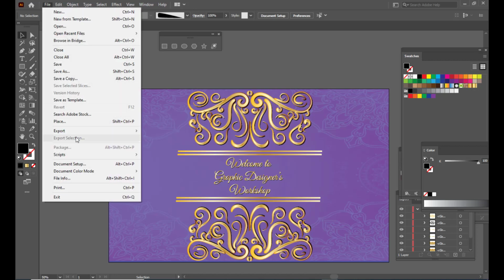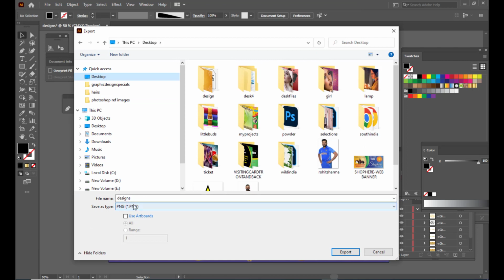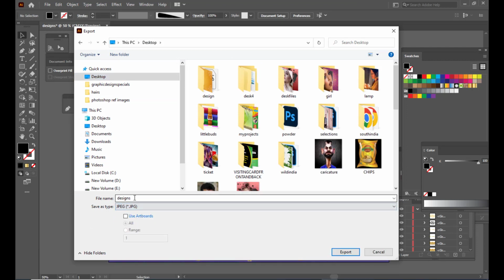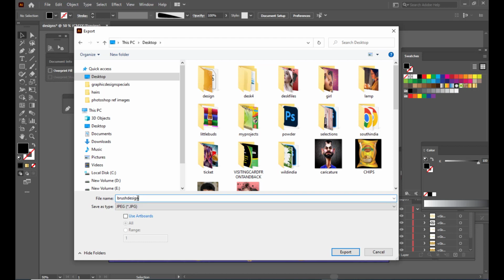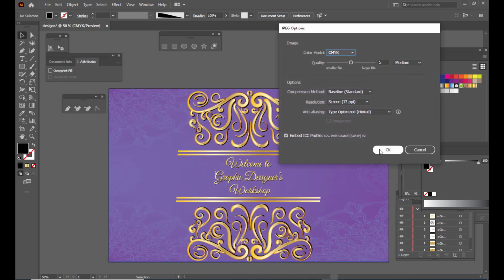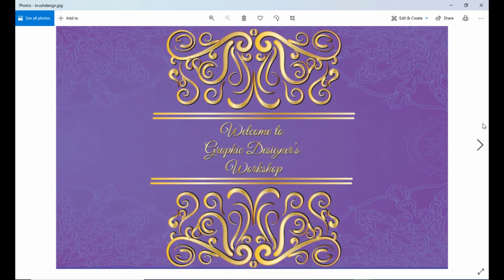So go to file, select export and select export as, and we will save on our desktop. We can select JPEG format and we will just put the name brush design and we will export. Just click OK. Right. So this is our final product. We have used our custom brushes to create these designs, these traditional designs.